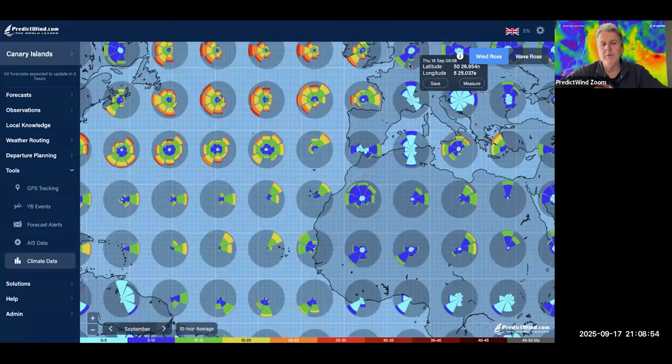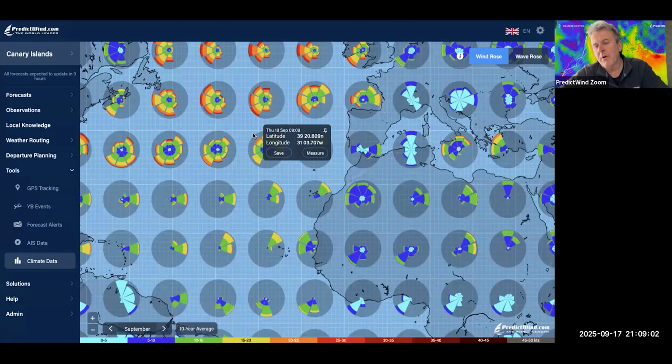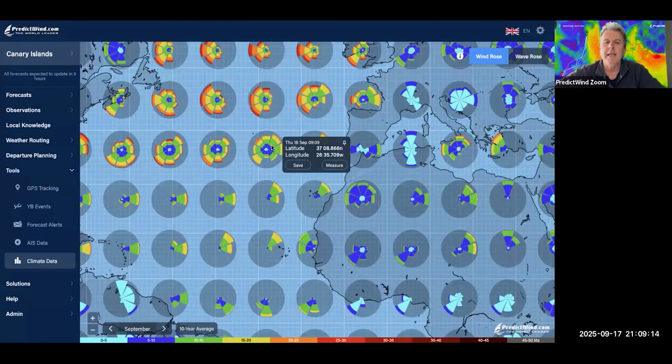And you can see with this climate data we have here in PredictWind, which is under Tools, Climate Data, we have these wind roses. So pilot charts have been around for 200 years or more. A fantastic tool. But what we have here, we have all these wind roses, and it's the ECMWF model, and it's 10 years of rolling average data sets.